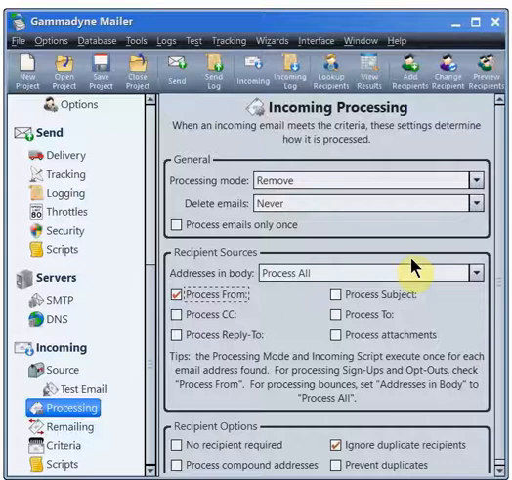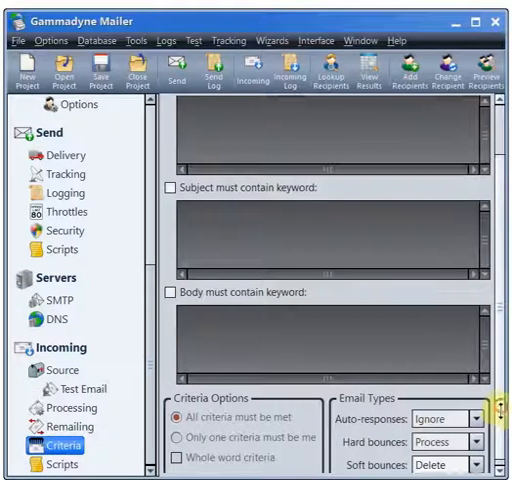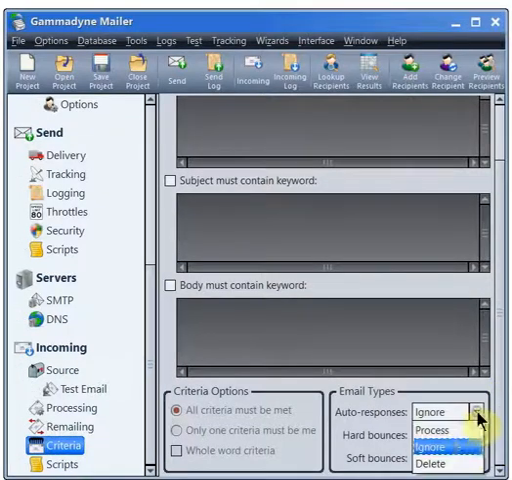Lastly, it's a good idea to set it up so that Gammadyne Mailer deletes auto-responses and soft bounces because these types of emails should not trigger a removal. This is done on the Criteria branch.